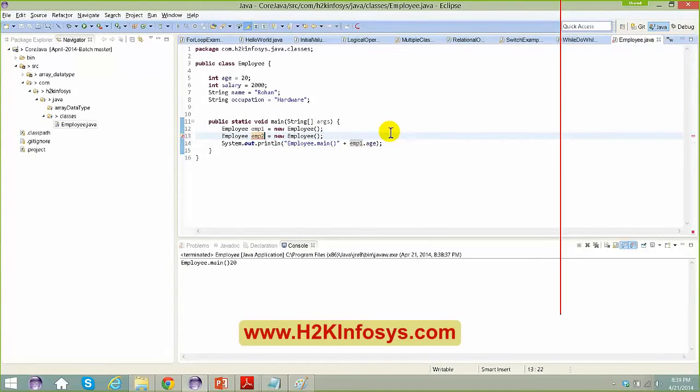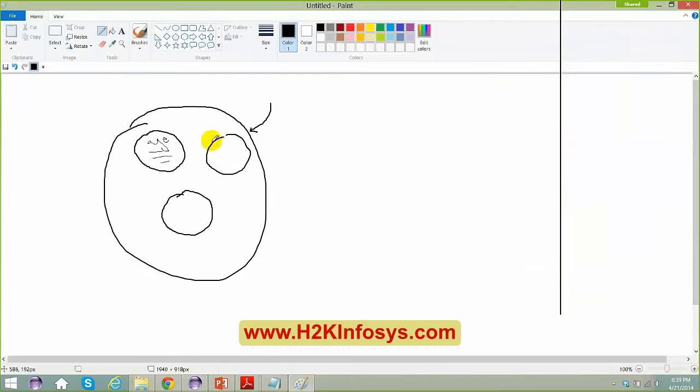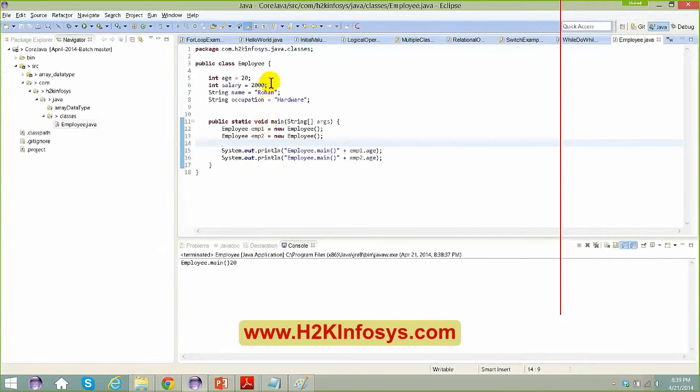When I create the instance variables here, let's say I'm creating only two objects here: employee 1 and employee 2. In order to access employee 2's age, I can just say employee 2 here. So I created two objects basically. The same replica goes here. If I copy this and paste it here, I have got two instances which have the same age equals 20, salary equals 2000, Rohan and hardware.